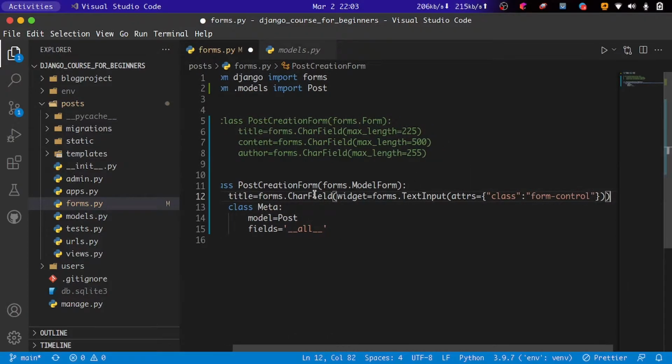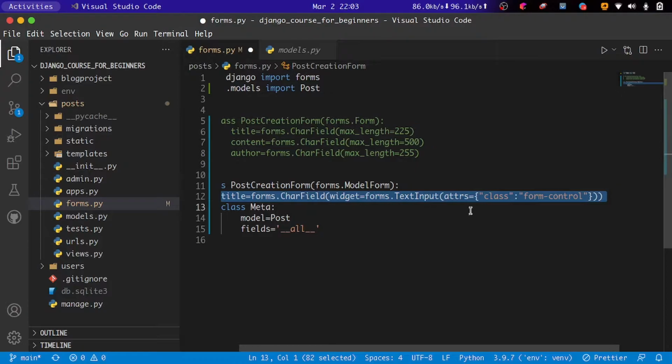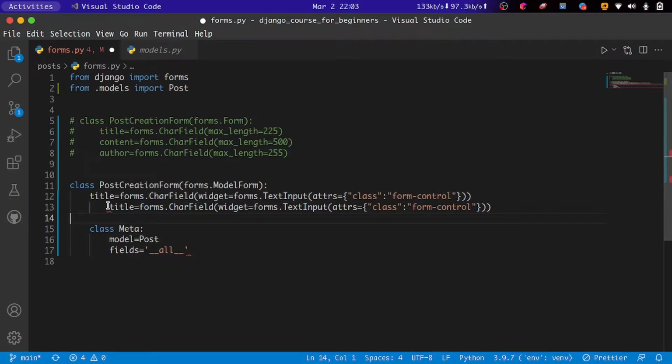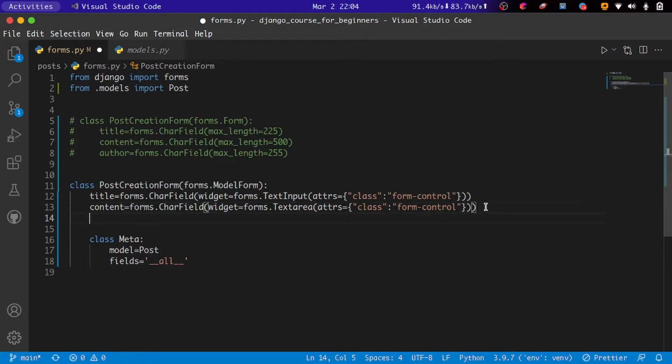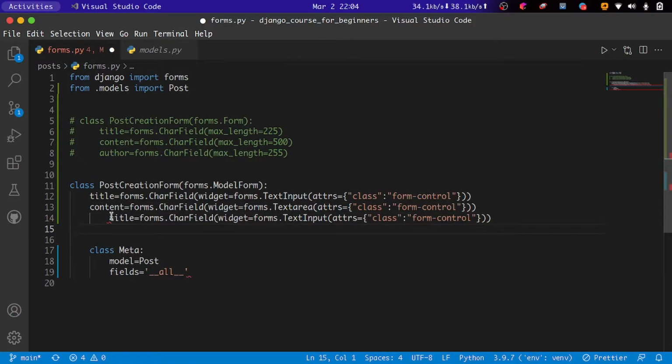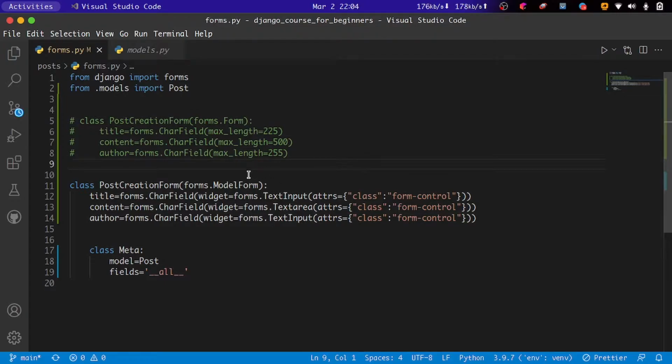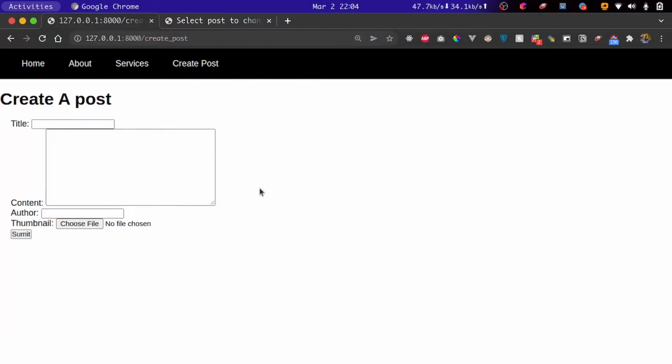Now after doing this, I'm simply going to do the same for the rest of the fields. Now I'll copy this, and provide the same thing for our content. Our content is going to be a little bit different because our content is a text area. Instead of saying forms.TextInput, in this case we are actually going to say forms.Textarea, but the attributes will still remain the same. Now for our author, we shall have the same thing. Now when I save this and head over to our page right here and refresh, we actually see our styles are not yet applied.